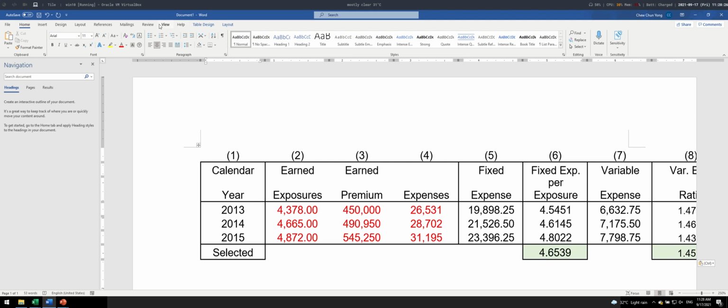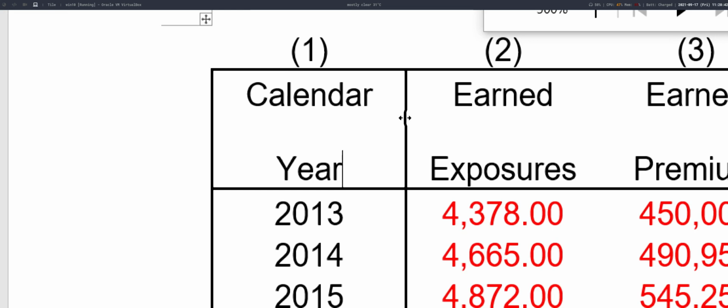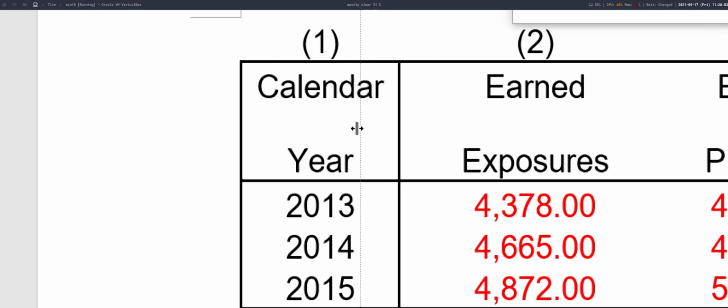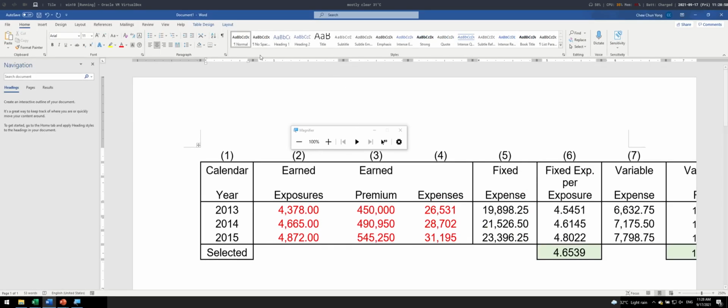To expand the ruler, we can also adjust this cursor from here, so we can magnify and zoom in a bit. You can see that if we move our cursor to this part of the column border, we can arrange it over here. We can click and adjust the column width from here, or of course go to the ruler.